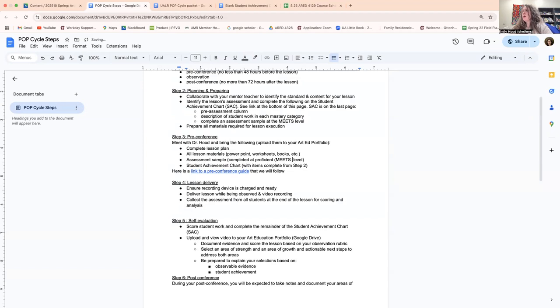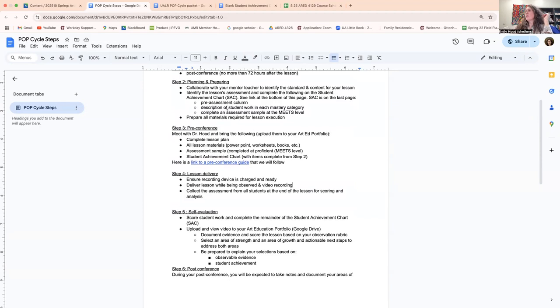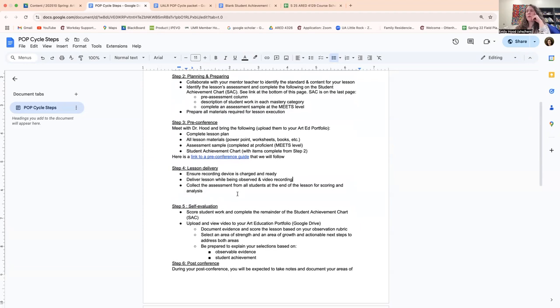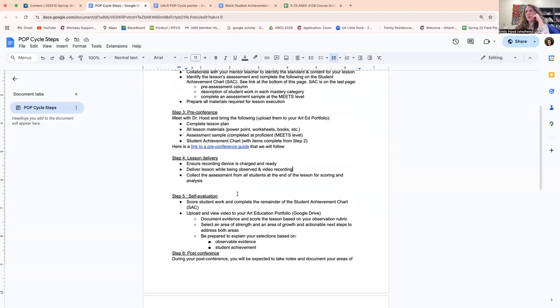Meets level. Okay. And then you need to, like I said, have that student achievement chart with the items complete from step 2 up here. Okay. I'm not going to talk to you about that pre-conference guide. I don't really follow it. I mean, I know what's in there and we just go through the whole thing. But if you want to kind of see what the pre-conference might be like, I guess you could look at that guide.